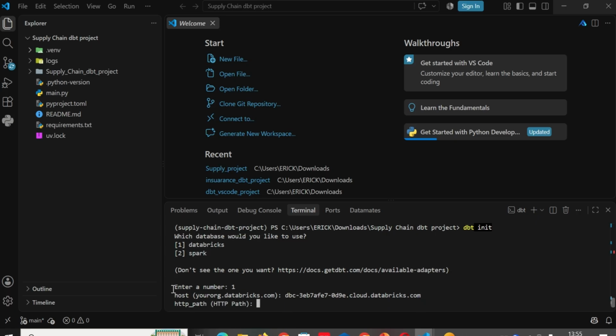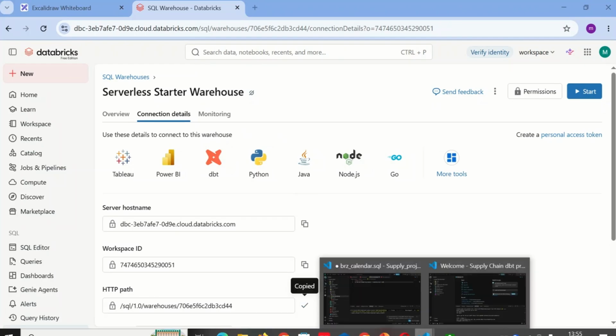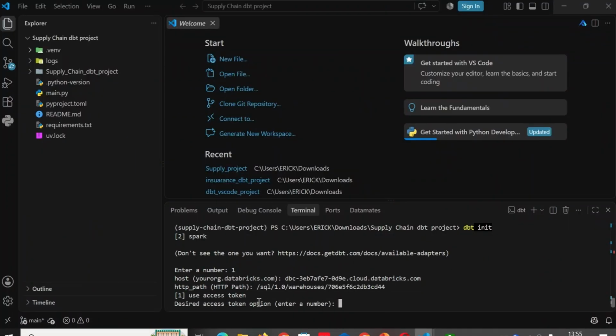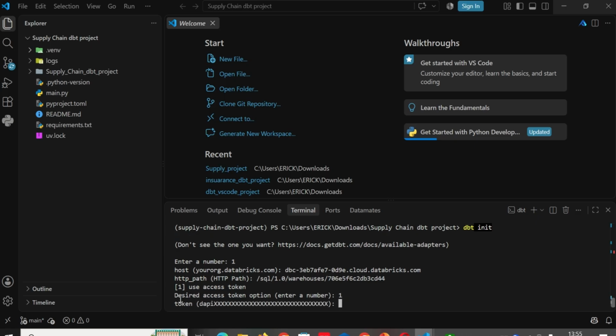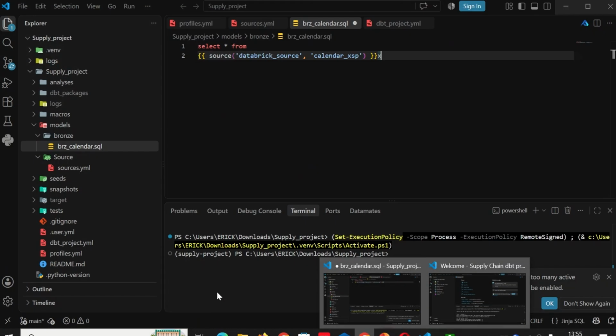You click enter. It will ask you the HTTP path. The HTTP path is here, copy, and then you enter, and then use access token. So for our case, we're going to use access token, so you'll just type 1. It will ask you the access token number.